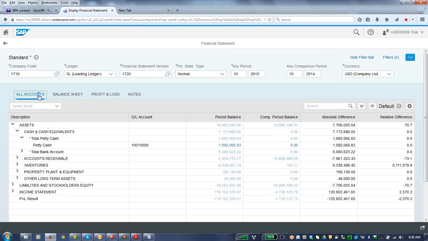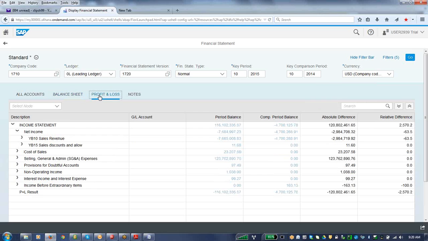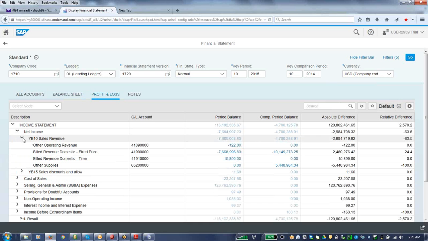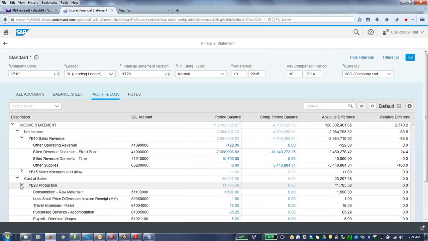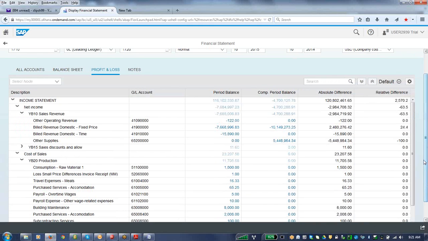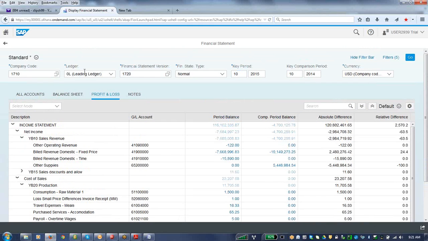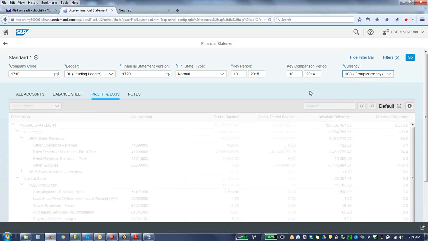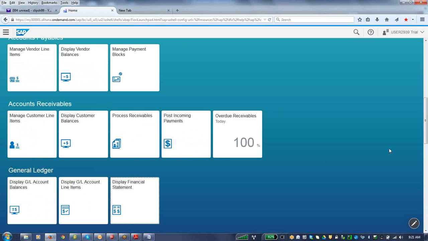It's like boom, boom, boom, because it's powered on HANA. Behind the scenes, your HANA database is making it so fresh and fast and powerful for you. Even the drill downs are very fast, only taking a split second to drill down into your cost of sales, production cost of sales, raw consumption. I can switch the company code, I can switch the ledger, I can switch the group currency immediately. So you can see the balances in different currencies. So that's the power. Let's go back to the main screen here.